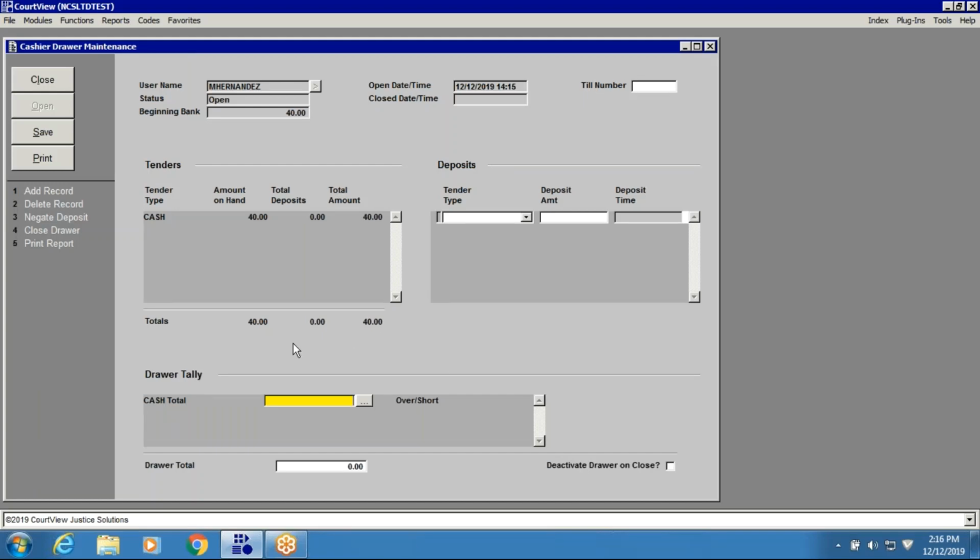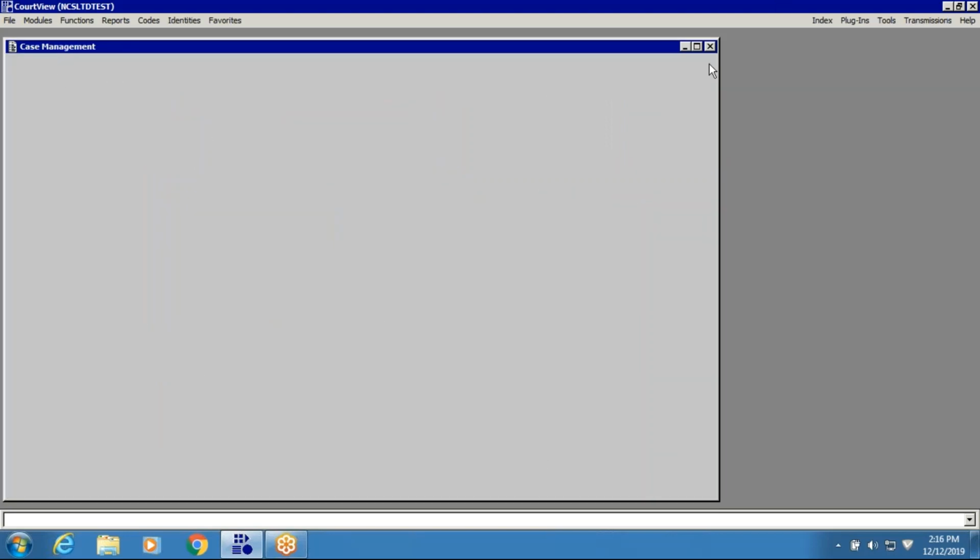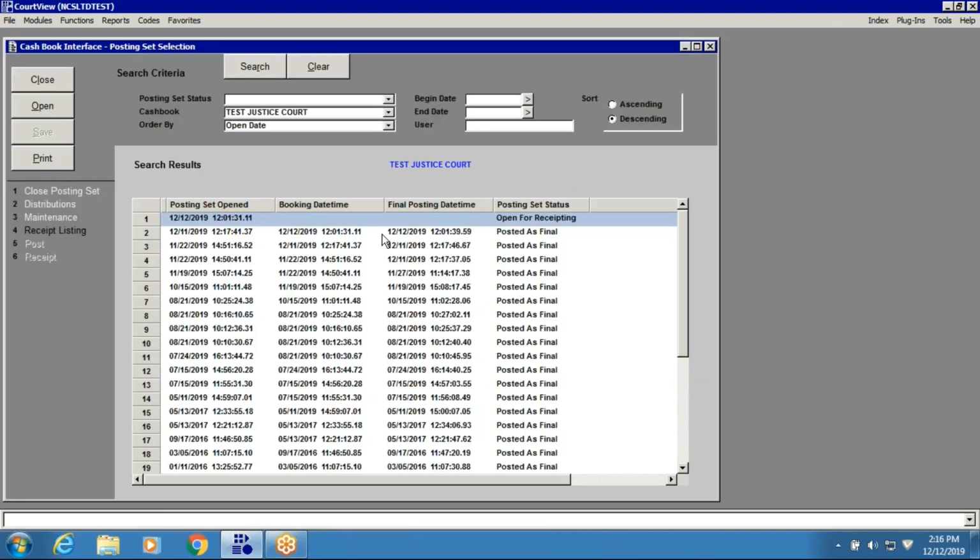So now that we have a new cashier drawer open, the only thing that's left at this point is to close our end of day. So I'm going to hit close, exit out of this, and go here. Just going to hit search at the top real quick. All right. So the cashier drawer matches up with our end of day. So now we know that we're good to close this end of day post set.